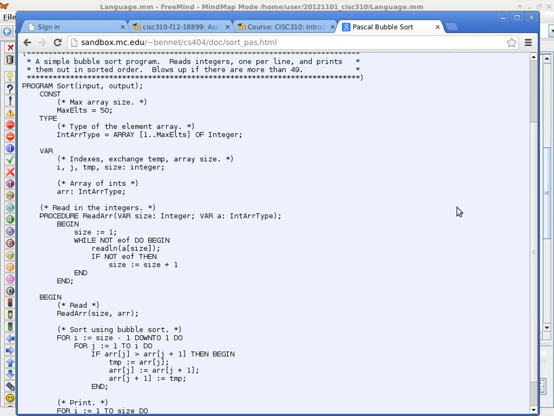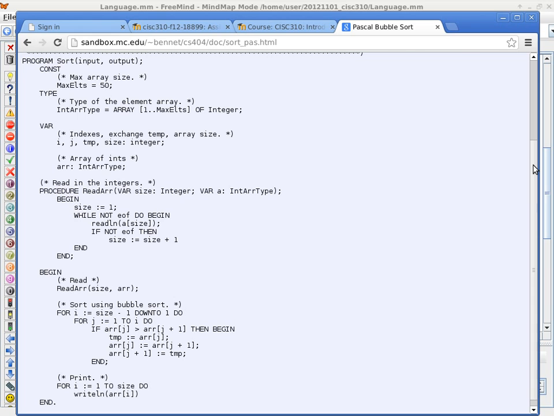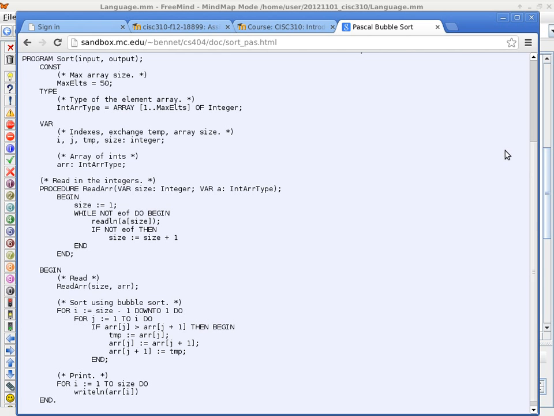This type of program requires compiling because the computer really only sees the characters. In other words, let me skip the comments section. So as far as the computer is concerned, it's really literally just seeing program space sort, open parenthesis, input, comma, space, output, close parenthesis, semicolon, space, line feed, space, const for constant, and so on and so forth. In other words, there's no inherent structure. We can see structure because of the indentation.